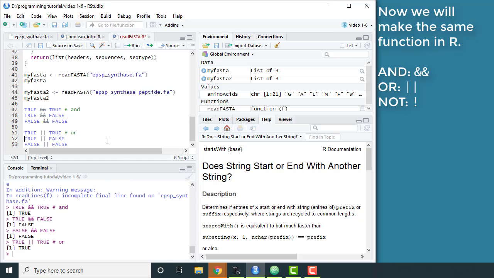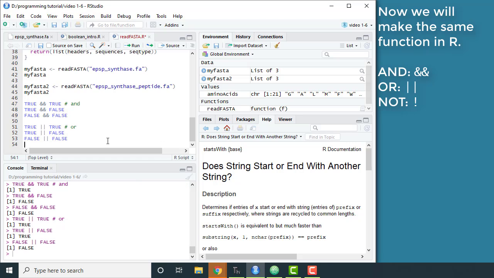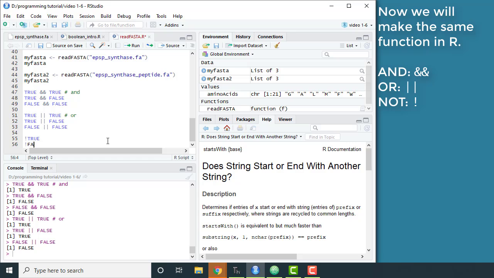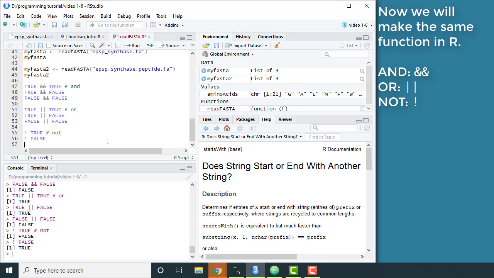Right, so true or true is true. True or false is true. False or false is false. And for not, we're going to use an exclamation point, just one of them. Actually, technically, I can use a space here. Right, so that flips false to true.